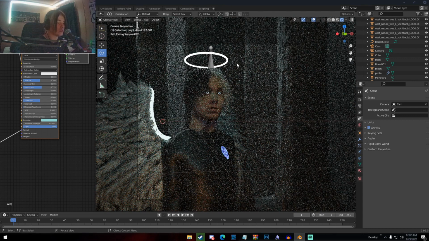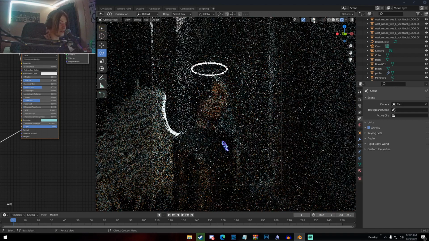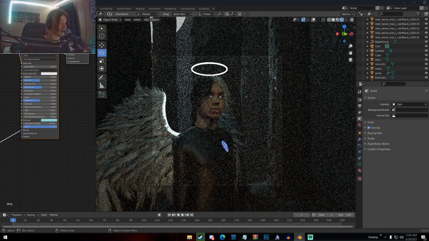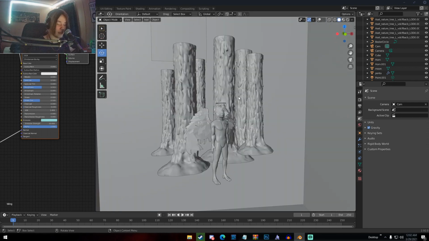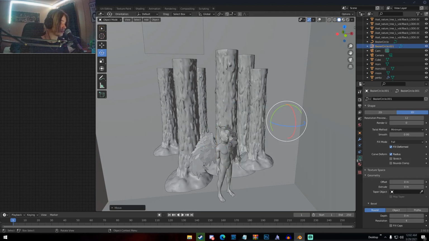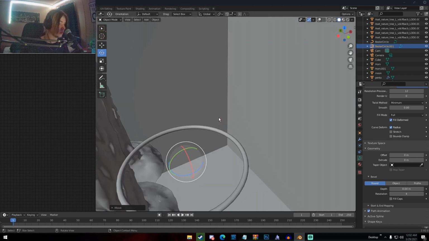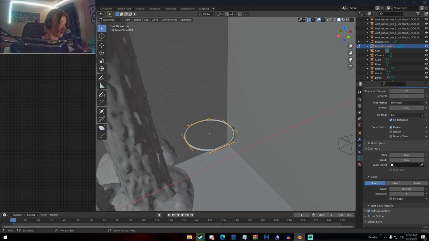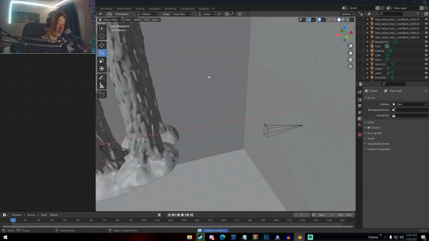A lot of it was done in post-processing, like Photoshop, to add glows and stuff. Also, since you're making an angel, you probably want a halo. I forgot to mention that. Halo is Shift A, curve, Bezier circle, and then in this little curve icon, just change the bevel depth to 0.04, and that'll give you the circle right here. I like using Bezier curves because you can change the curve of it, so you can warp your halo or something if you want.